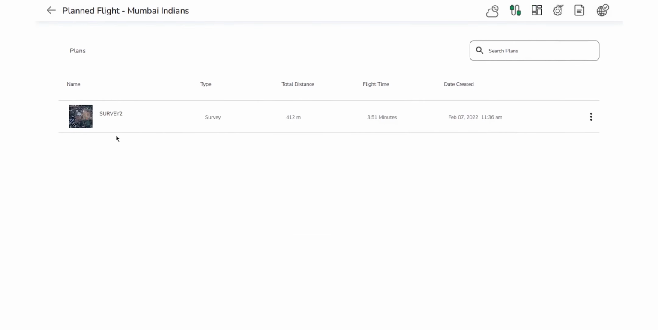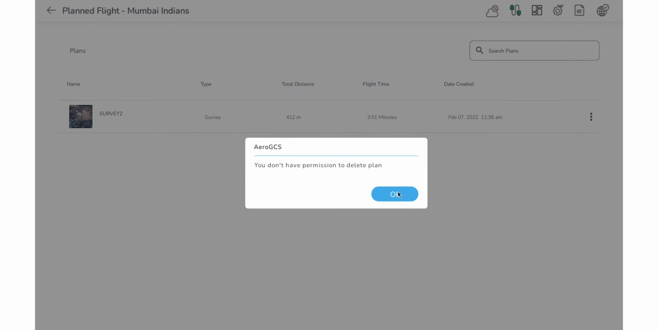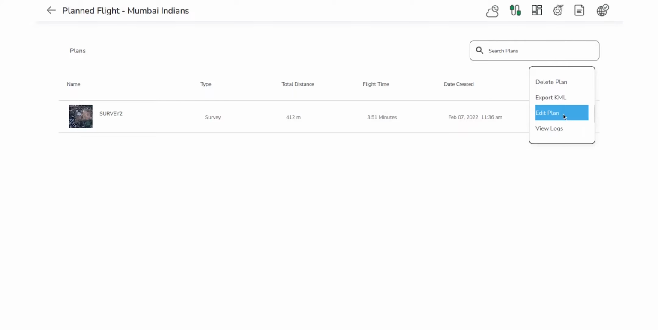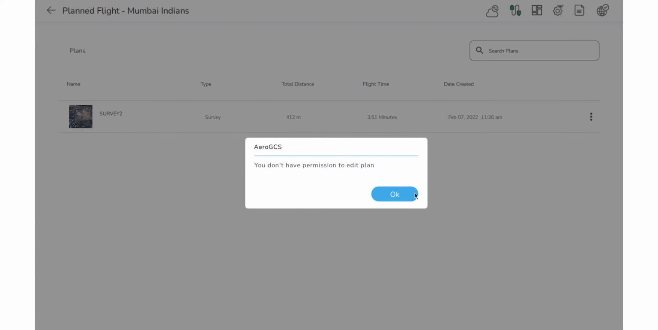As the service manager has given read-only access, the assigned engineer would only be able to read the plan. All other access would be disabled for the user. Even if the engineer tries to delete a plan, this window would pop up. In case of editing the plan, the user won't be able to make any changes in the current settings.